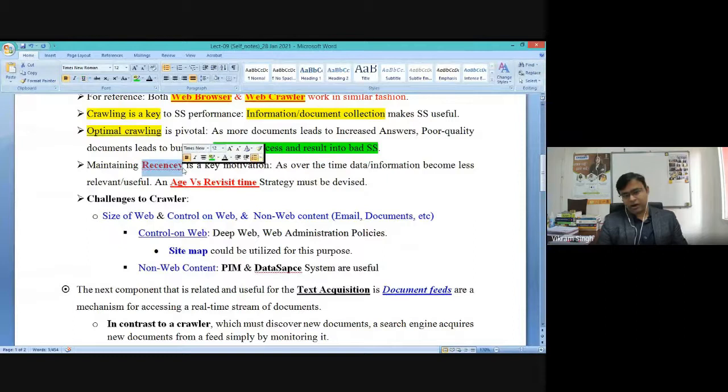How recently a document has been updated, how recently it has been crawled, how the search system maintains recent copies of the web content: this is one of the key motivations. I'm not saying it is a key challenge, it is a key motivation. Whenever I say motivation, it means the whole thing, the optimal level of crawling and the approach of document crawling, are all designed keeping this aspect of recency in mind. Any such system should have the recent version of the information, the recent copy of the document. So the whole philosophy of crawling is basically designed with this motivational factor, that we should be maintaining recent copies, recent versions of the information or data.